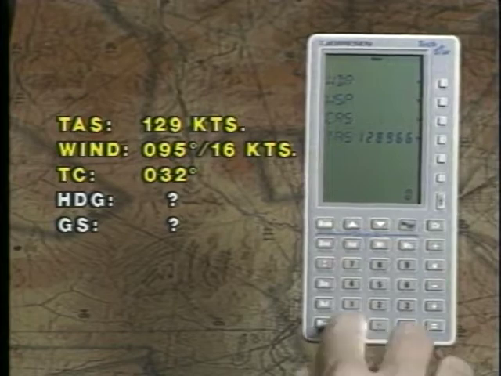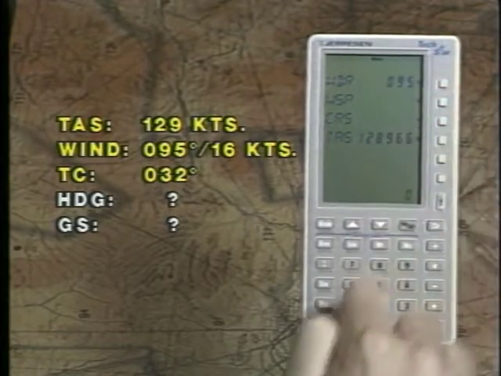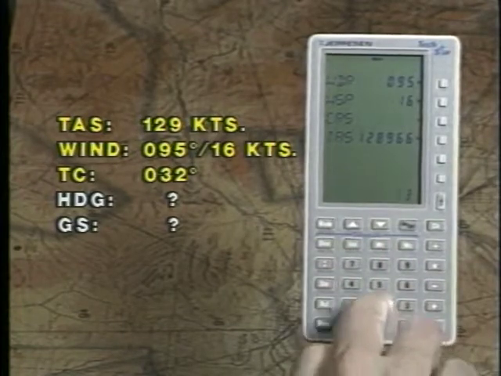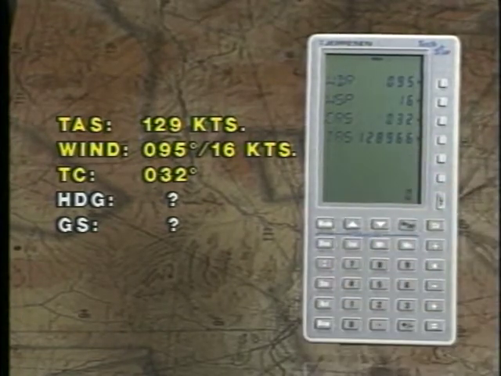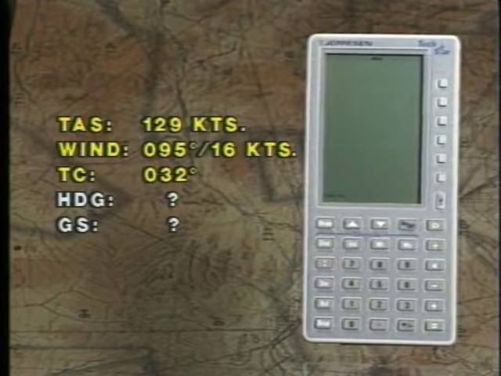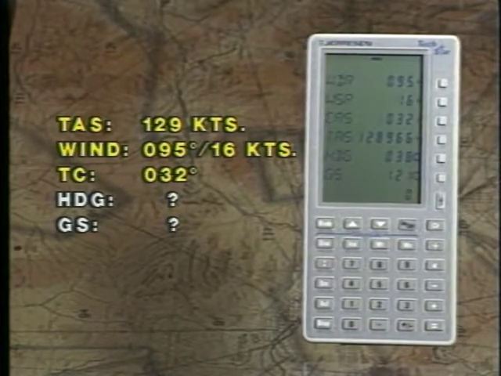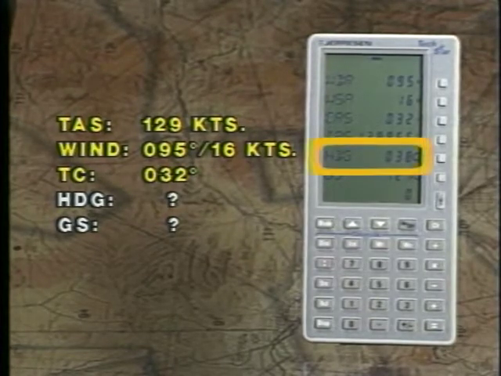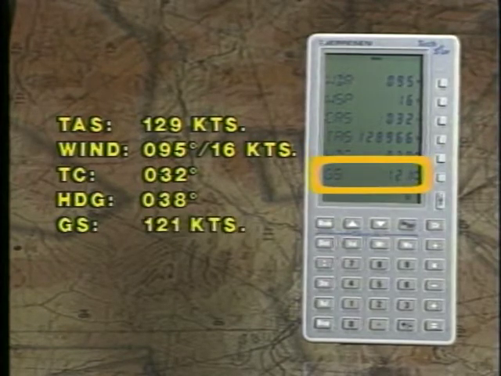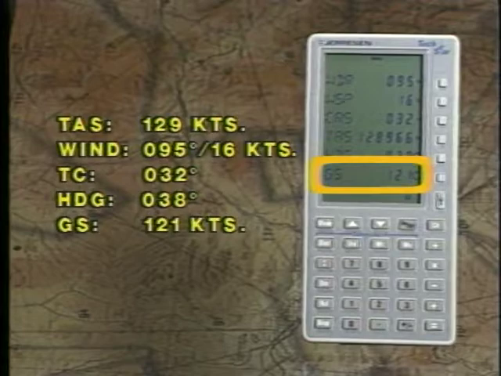Then transfer the true airspeed value to the true airspeed parameter line. Next, key in the wind direction, wind speed, and true course. You're now ready to determine your heading by pressing the compute key. Since your course is 032 degrees, you must fly 6 degrees right, or 038 degrees, to track the desired course. Also notice that your estimated ground speed is 121 knots.